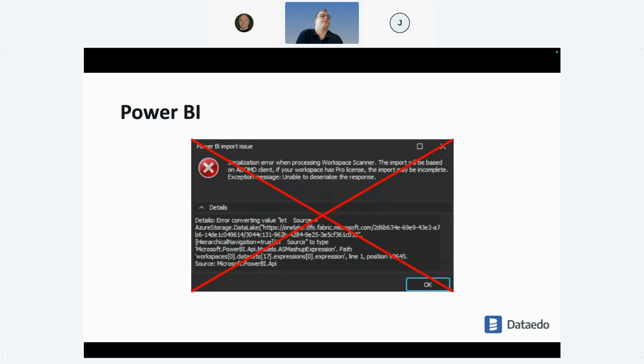Okay, the Power BI. Before this version, there were some issues for the Pro license workspaces. This was an issue from the provided SDK. And we weren't able to just fix it because it was on the Microsoft side. And in the meantime, Microsoft fixed this, and this fix was part of our release.